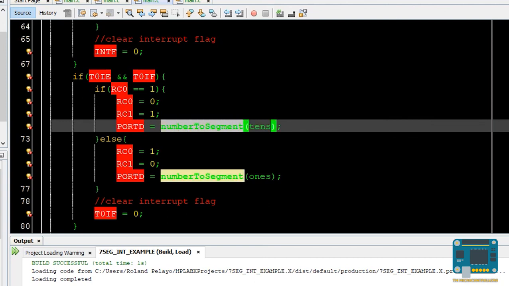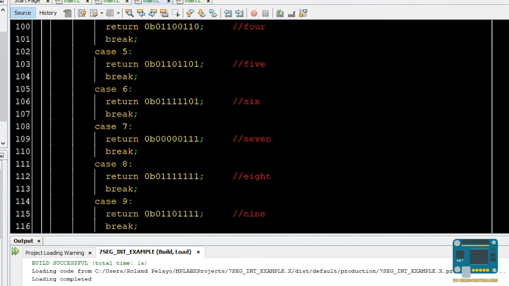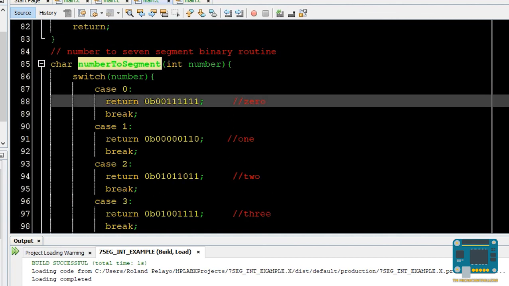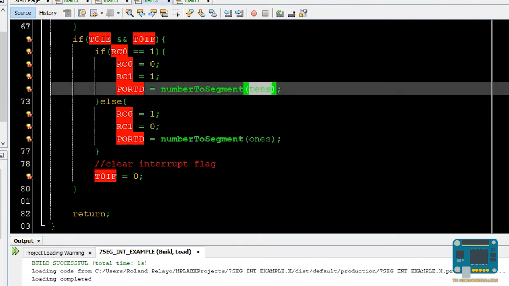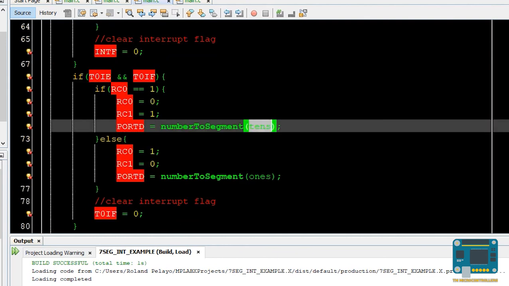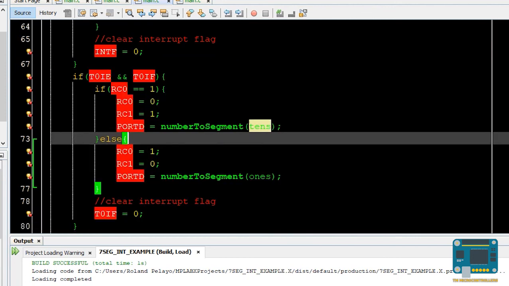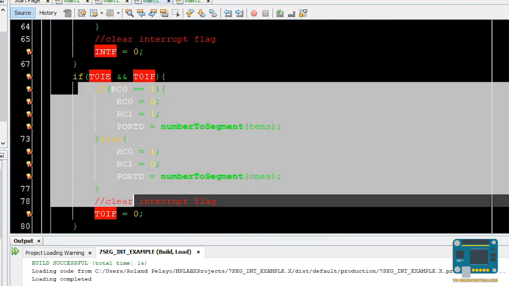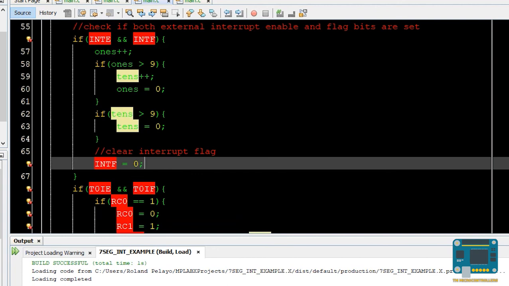I borrowed the number to segment function from my previous video, which is this one. What this function does is return the segment binary equivalent of every number we need to display. It has all numbers from 0 to 9. You just pass a number right here, and it gives back the binary equivalent value for the 7-segment display. If I pass it a number like 9, it converts it to a value so that it can display 9 on the 7-segment display. So this is the timer interrupt part, where we display a value on the 7-segment display. This is the part where we increment the value on that display.